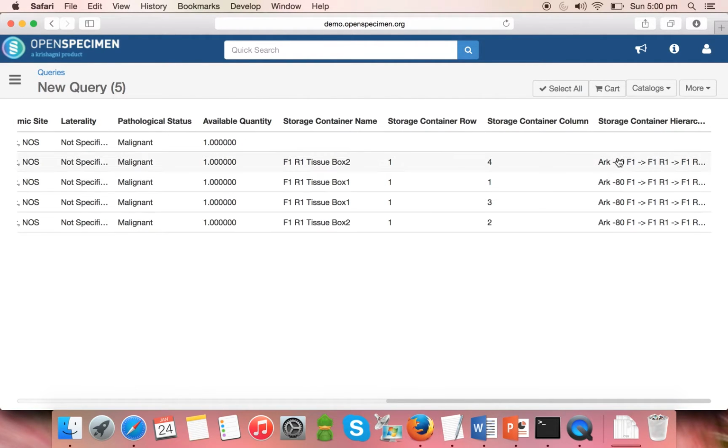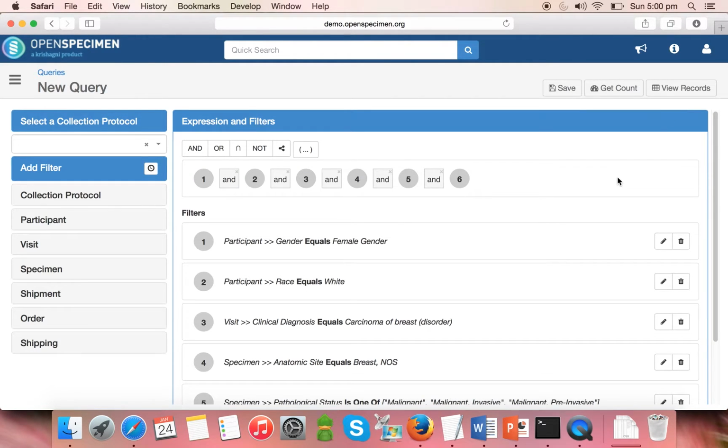And we also have the feature where it shows the whole hierarchy, like which freezer, which rack this box is stored in. So now once I have my results, I can export it as a CSV file, comma separated value file. I can save this query so that I don't have to recreate this query every time.